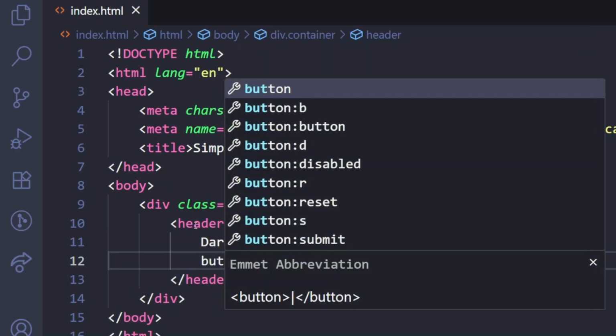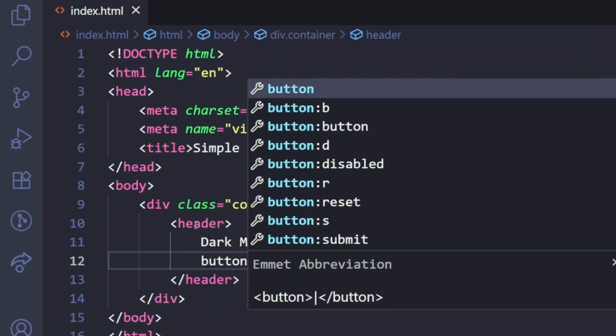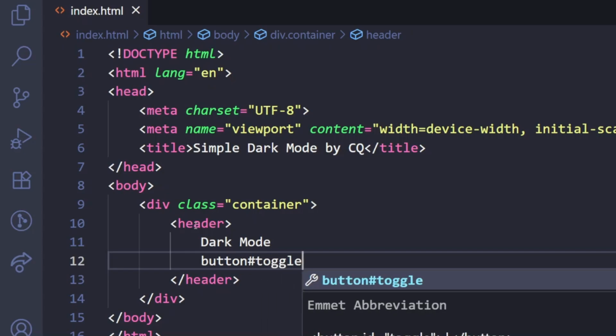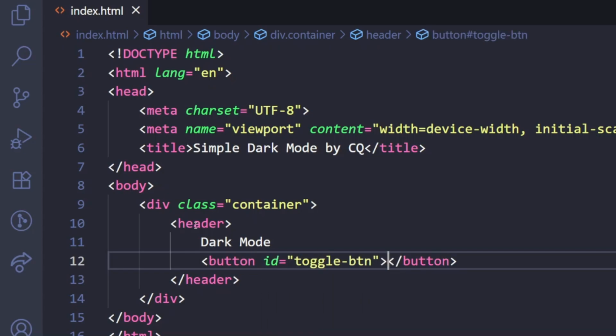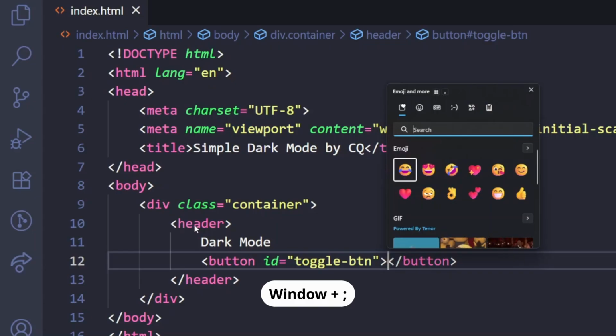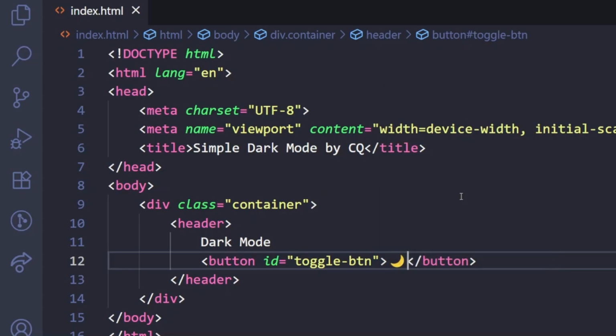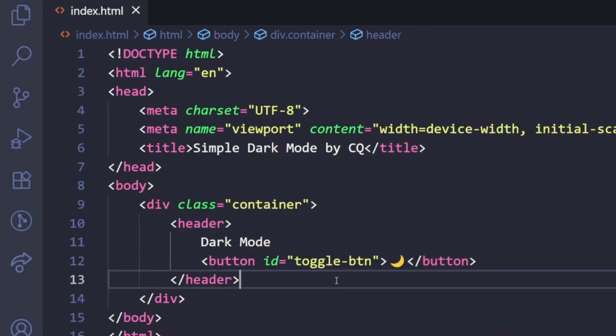Next we need a button to toggle between our dark and light mode. For a shortcut, I will use button with an ID of toggle-btn for short, and then I will use an emoji. In order to add an emoji in your HTML, you can use the Windows key plus semicolon. It will open the emoji picker. So we need the moon. I'll use this. Okay, and that is it for our header.